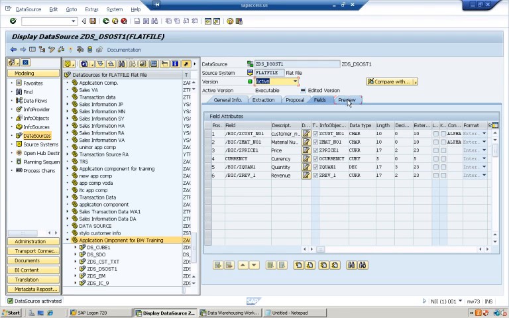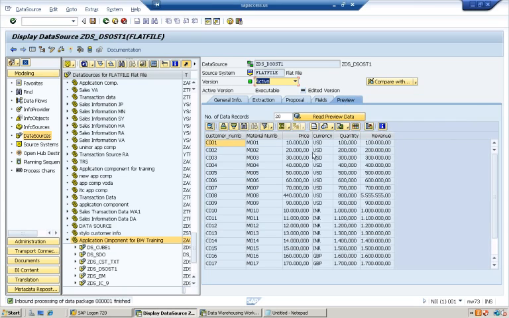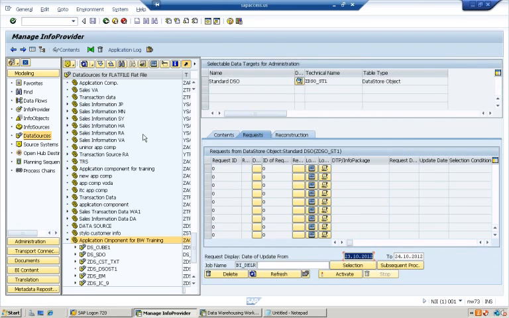So this is activated. You want to look at the preview, you can go and read preview data. So this is how your data is visible. But for us to send the data from the external file to the data source, you'll have to first load it through the info package.